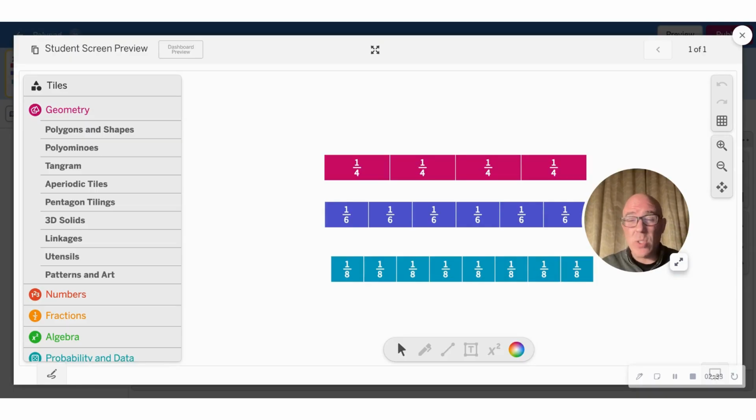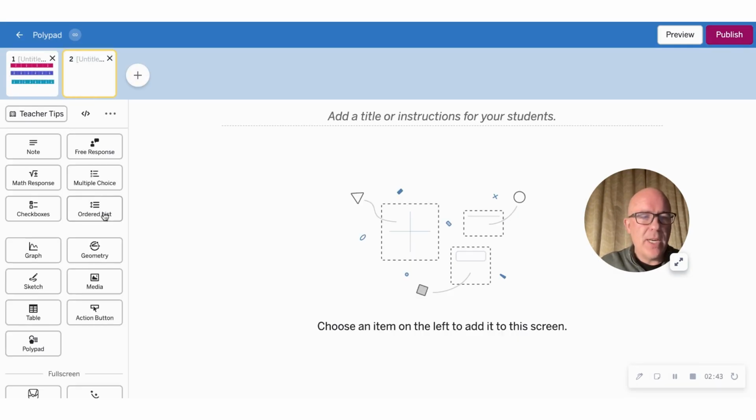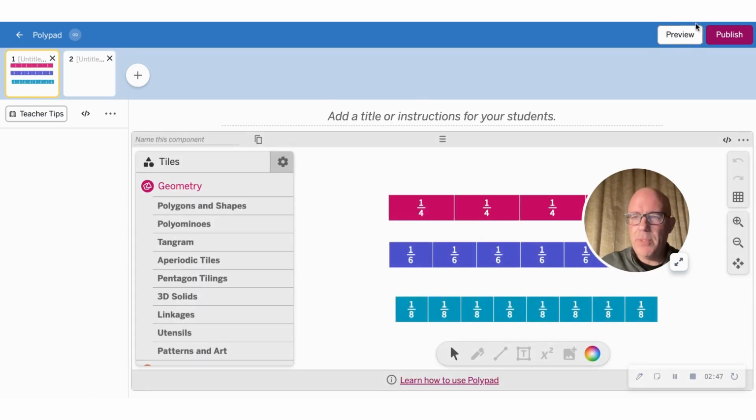So again, explore all the different manipulatives. There are so many different things you can use, but if you're looking for manipulatives you want to add into an activity, Polypad is a great way to do it. Again, when you add a screen here, Polypad is right down here on the left. And of course, when you're finished, hit that publish button and you've got a kind of a playground ready for students to play with when they come to class.